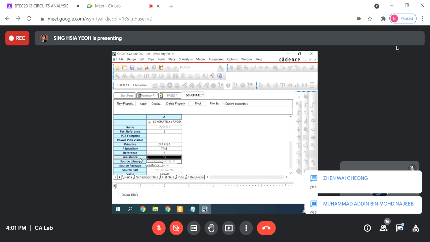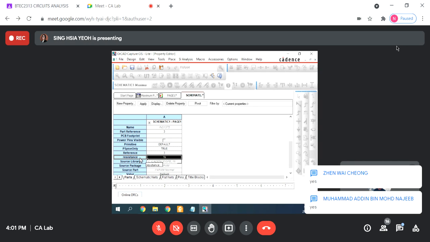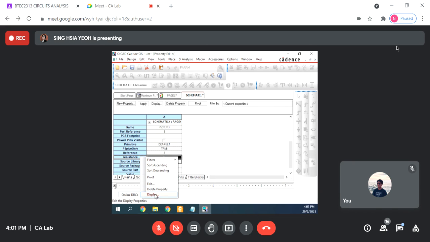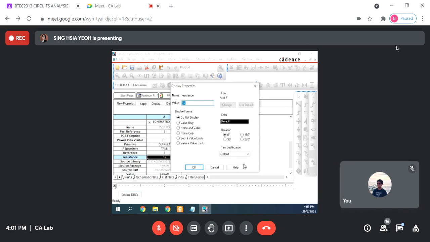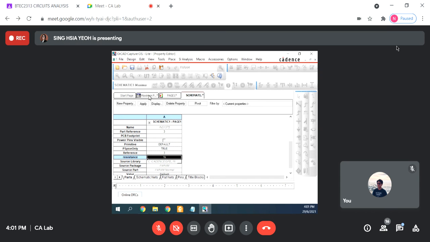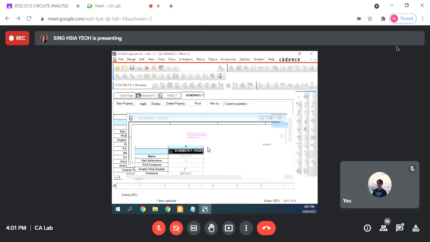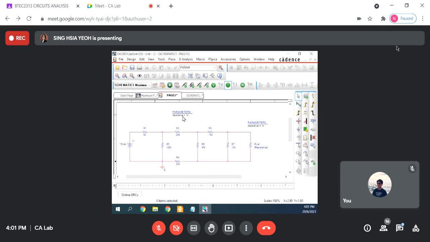Okay, so once you get this, I think okay already, but the problem is the display. So you can select it and then right click and select display. Then select display formats, name and value. Click OK. Then basically you have this. Anything pop up, you just say yes. Okay, then resistance equals to 1K.